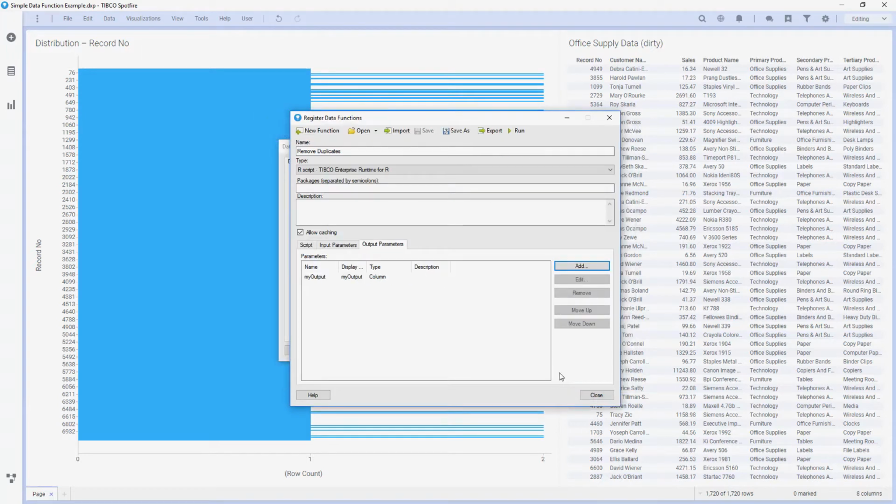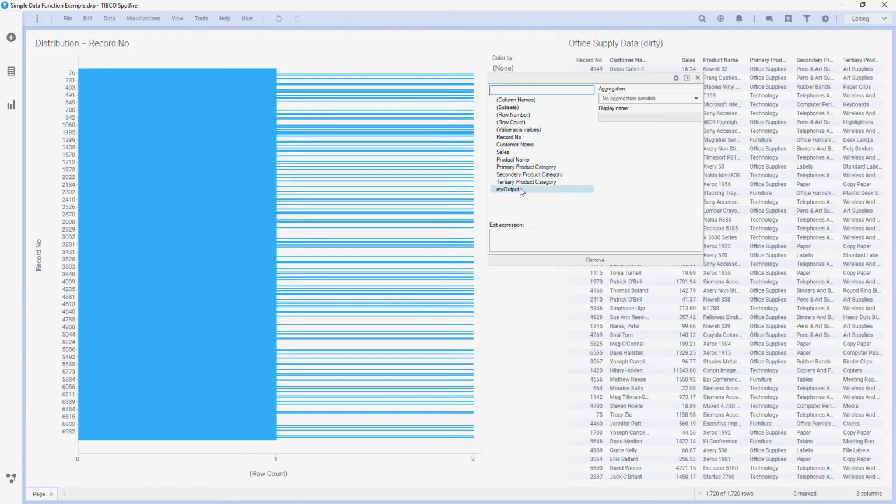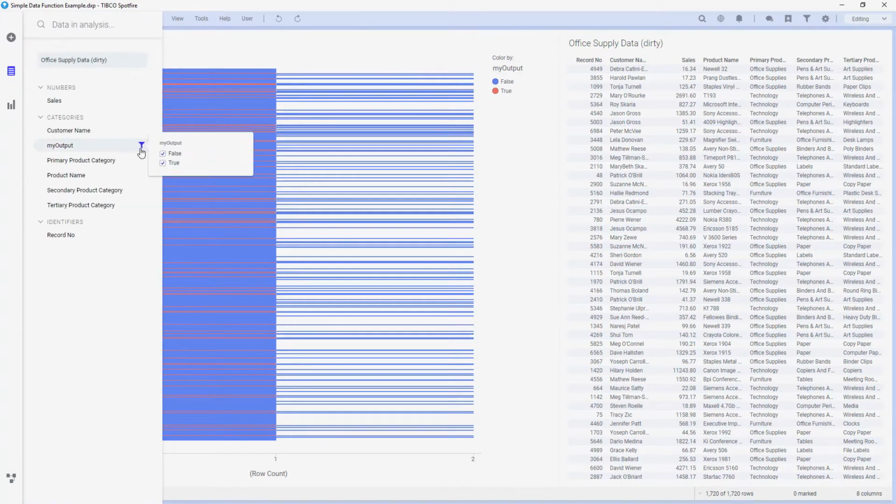When I hit OK, this script instantly runs, too fast for us to really even see on the screen. I'll choose to save my data function to the library before exiting. Now in my bar chart, I can go to my color by selector and I see a new column available shown as myOutput. These are the values that I just calculated. I'll select this to easily see the record numbers identified as duplicates. I can then go to my filters and remove these values from here.